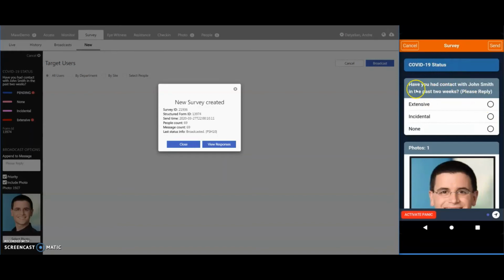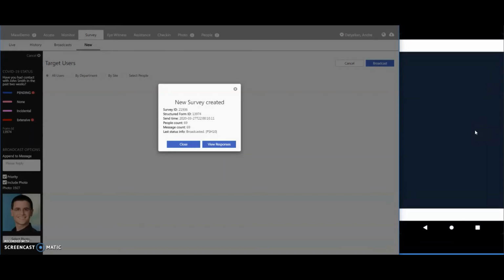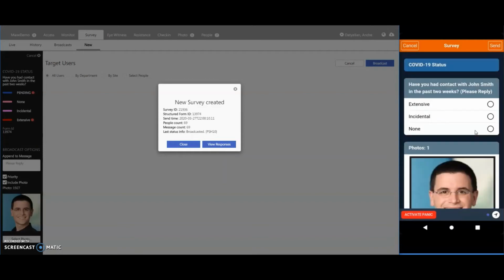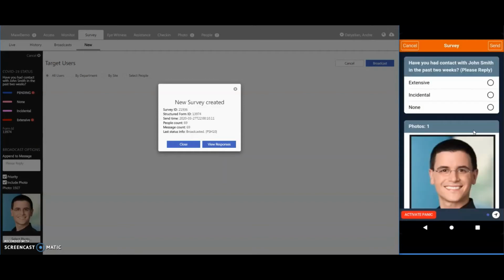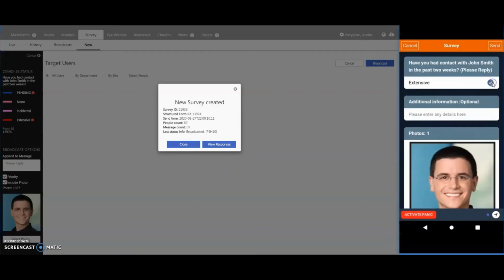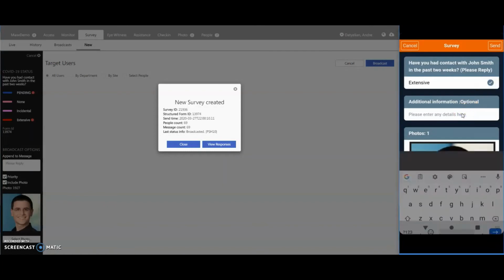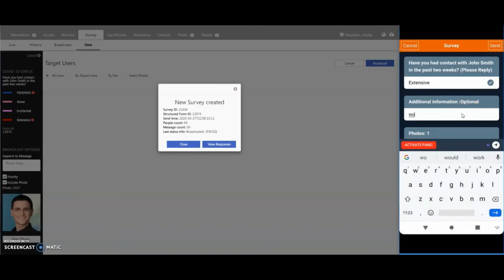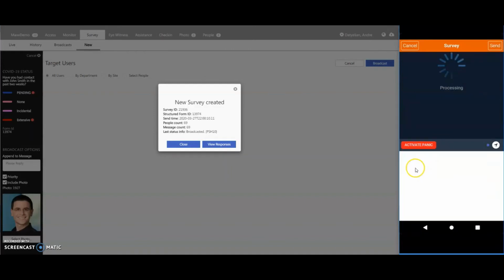COVID-19 status. Have you had contact with John Smith in the past 2 weeks? I see John Smith. Yeah, this guy works in my department. So I'm going to click extensive. I can add any additional information. I'll let them know that he worked in my department. And then I'll go ahead and hit send.